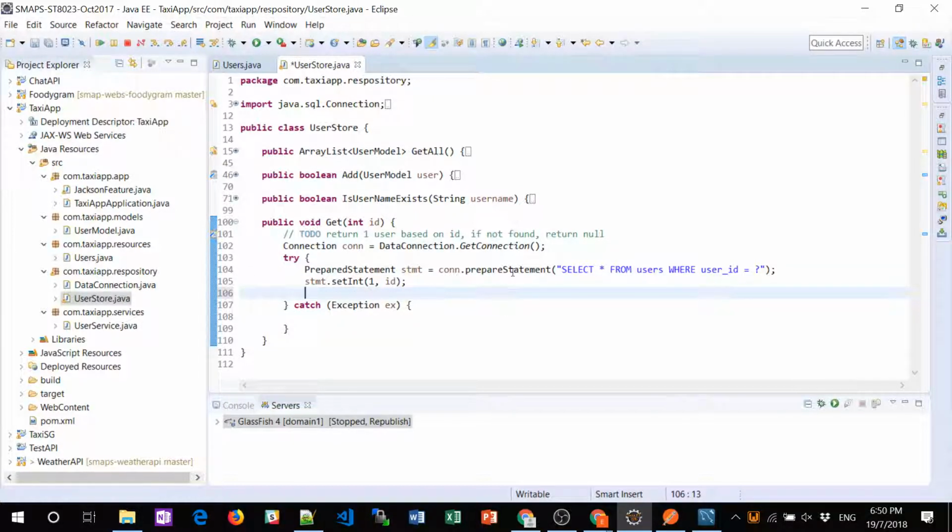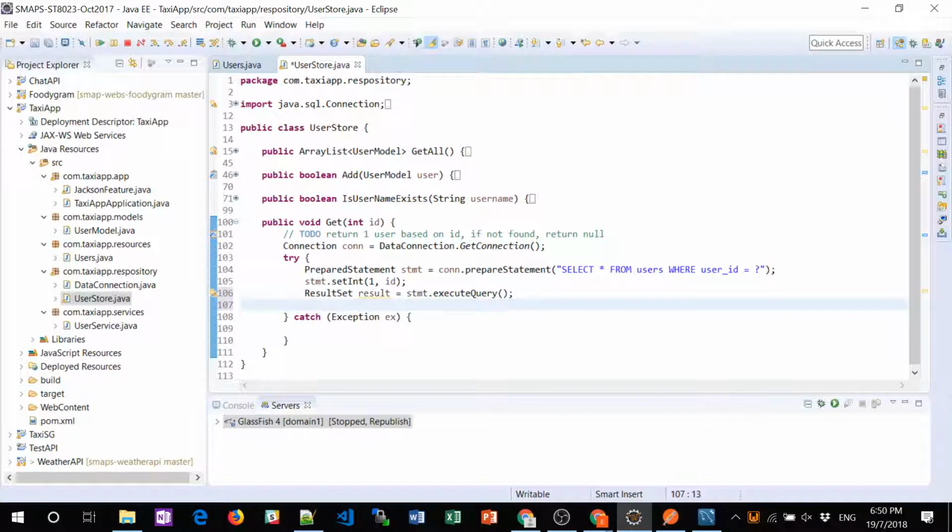So now you have connection, you have a prepared statement. You need to execute the query, and because you're running a query, it will return your result set. So I'll type result set, result equals statement execute query. In the result set, you always need to check whether there are records or not. Anytime you get a result set from an execute query, always use the .next method to check if there are any records. So .next is like a pointer.